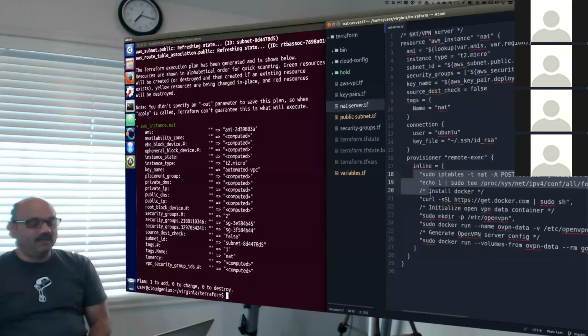Line number 21 to install Docker. Line number 23 to create place for configuration. Line number 24 to create a container to store data for VPN. And line number 26 to create a VPN server itself, all of them using Docker. Using Docker, you're just using ready-made tools. So that makes it a whole lot easier than creating something from scratch.